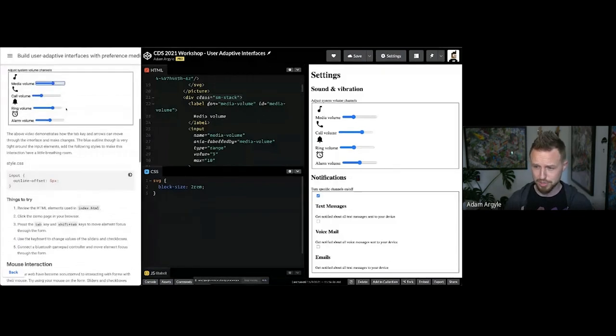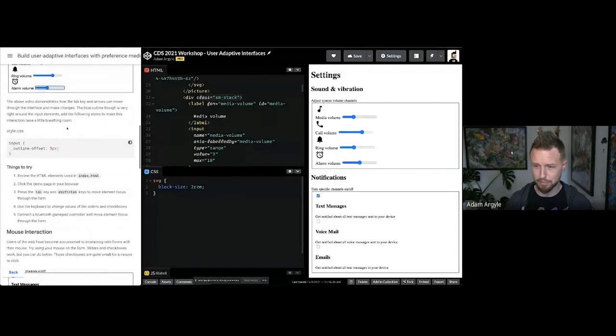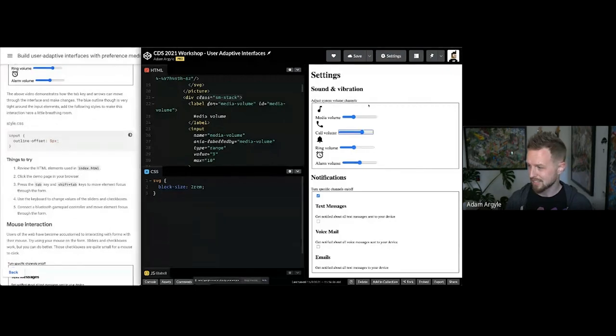The above video demonstrates how the tab key and arrows move through it, which I just showed in person. But look at the blue outline as I tab into it: it's shrink-wrapped, very tight around the input elements. So let's add the following styles to give the interaction some breathing room. We're going to start with a focus style on our inputs and pop that right at the bottom of our CSS. Now, as I tab through, look, we have some space.